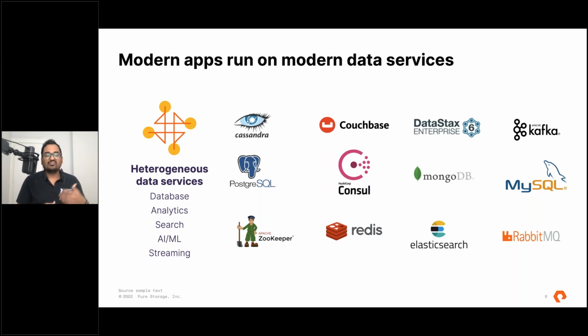And then they also introduced something like Kafka, which helps with the messaging piece of their application stack. So that's just one example. As modern applications are using and running these modern data services more and more in their development, eventually those make it into production environments as well.